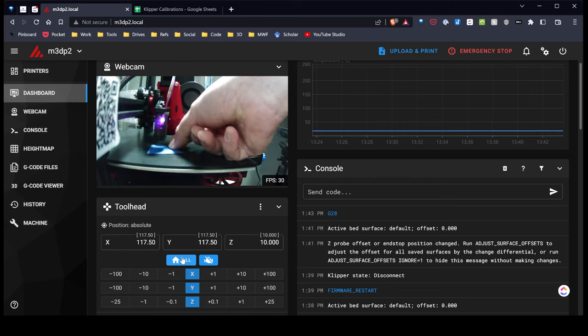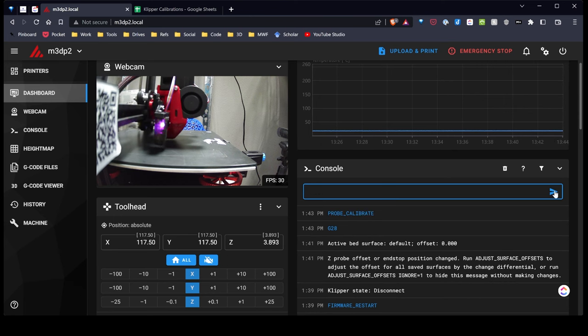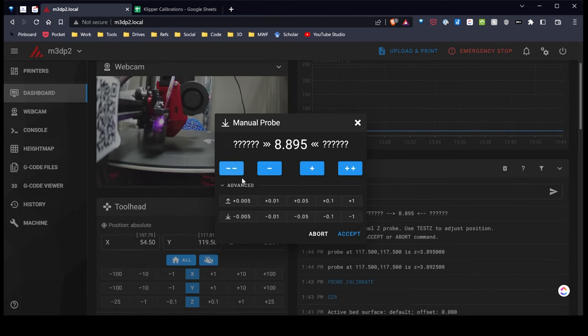So I'm just removing this piece of tape, hopefully without hitting my probe. There we go. And we're going to start this by sending the command PROBE_CALIBRATE. So this should move the nozzle over to where the probe is located. It should home first and then move the nozzle. As you can see from my screen, I now have the manual probe numbers up here, and I can go ahead and start moving things around.